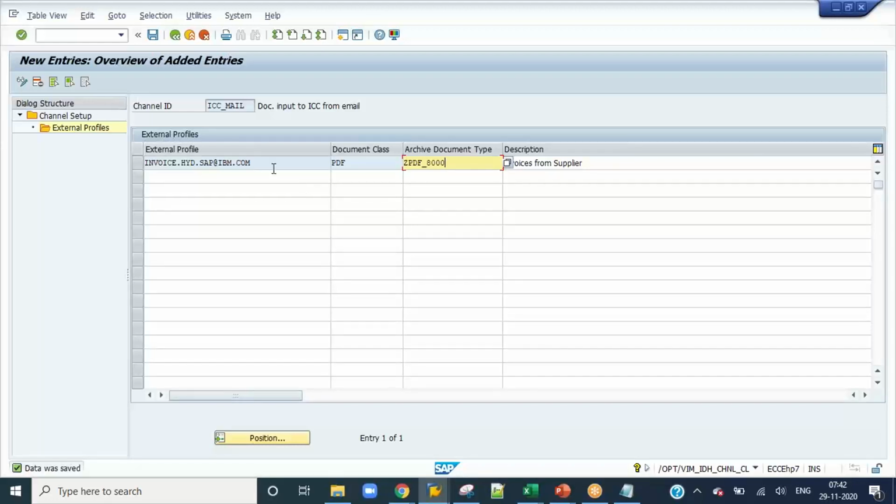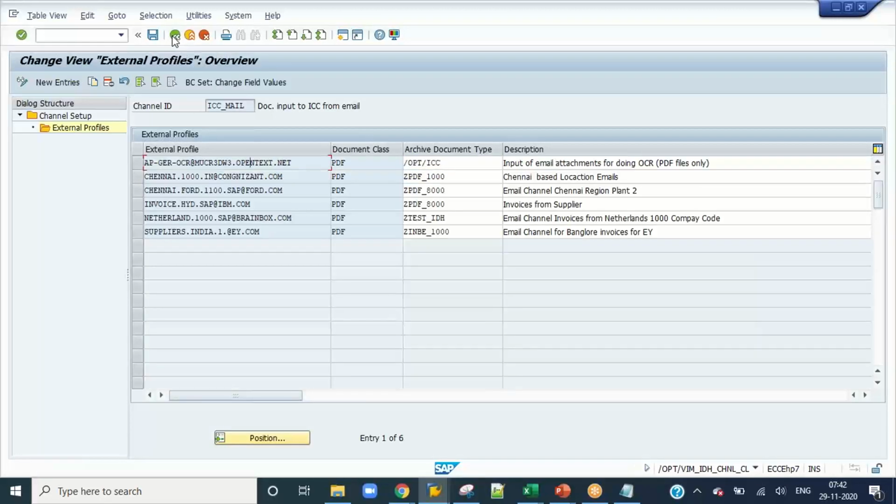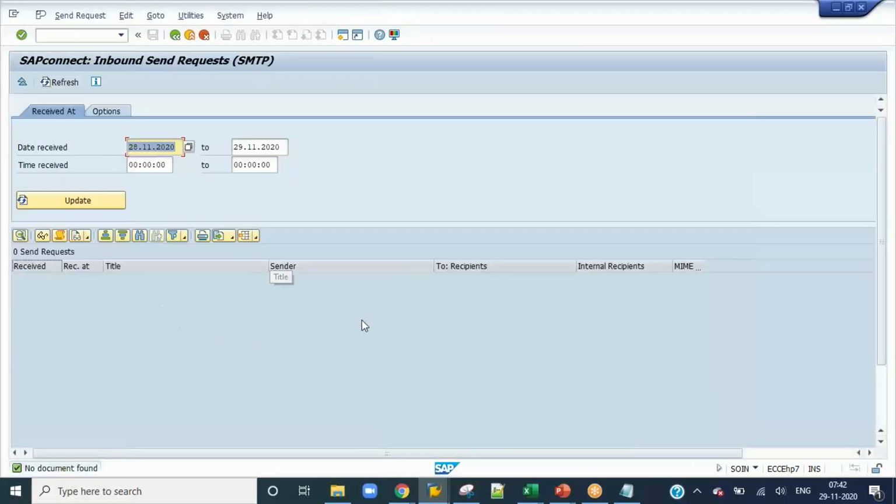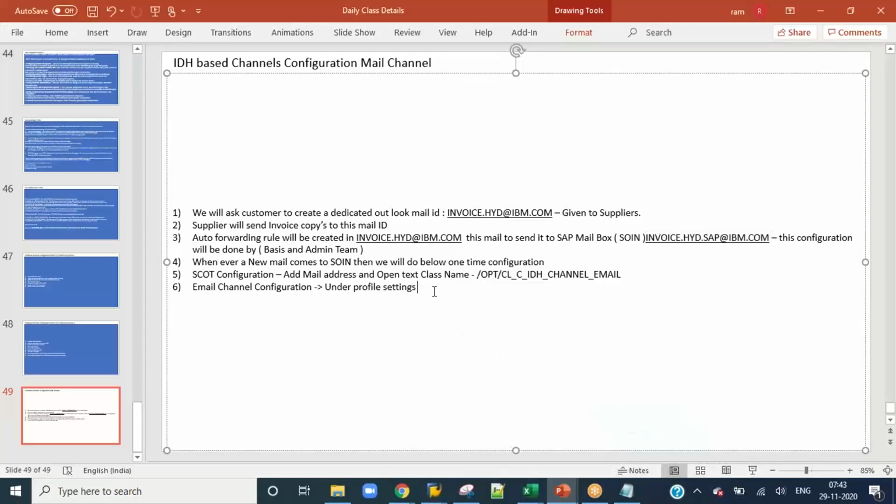So here, this is what we are going to do. Once we have done this, then come back. So whenever a new mail comes here, automatically a DP number will be created. We cannot test this in any test system, because connectivity and all those things are involved with the mail channels. So automatically, this is the configuration. Only two places we are going to do from the VIM side: one is email under profile settings, another one is Scott configuration.